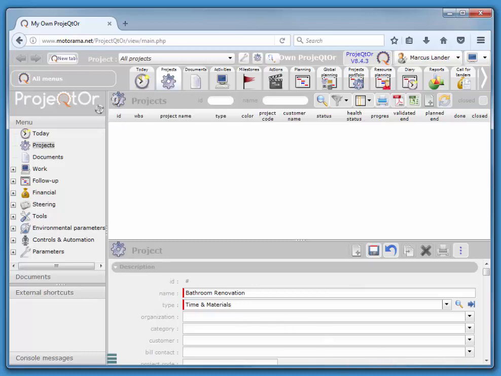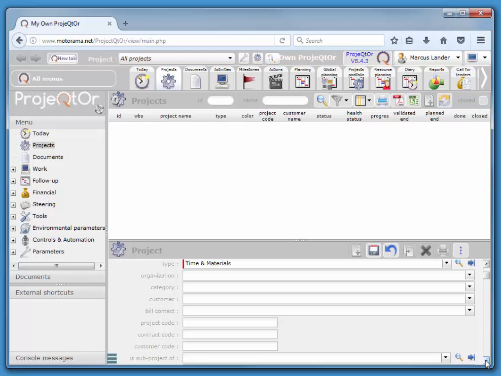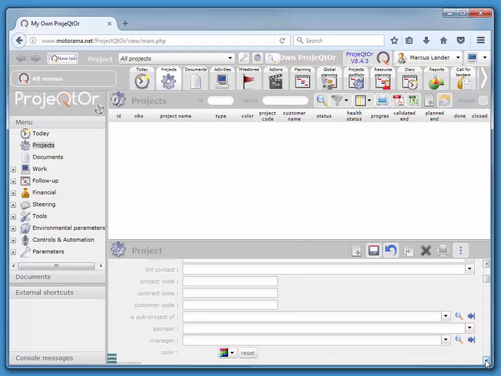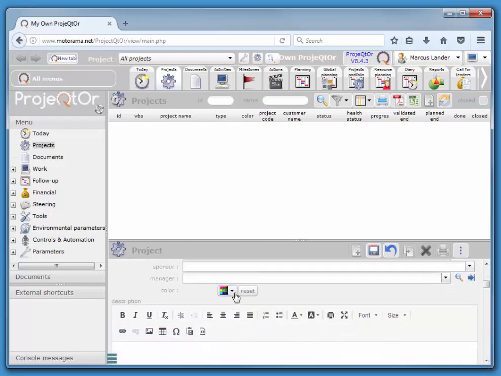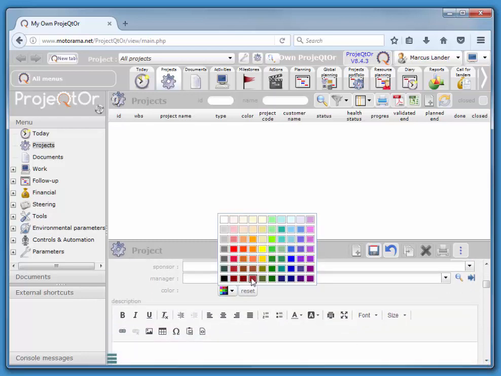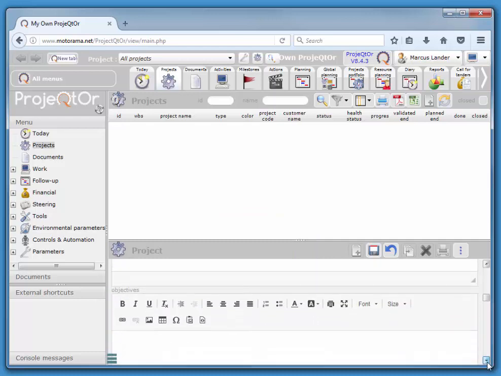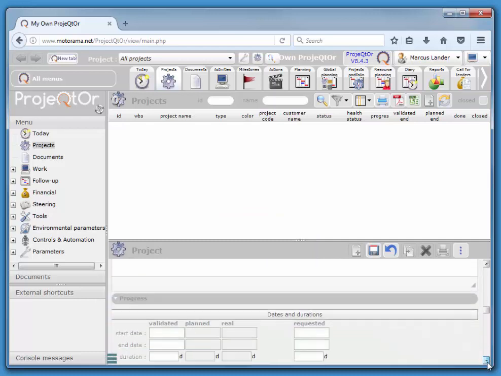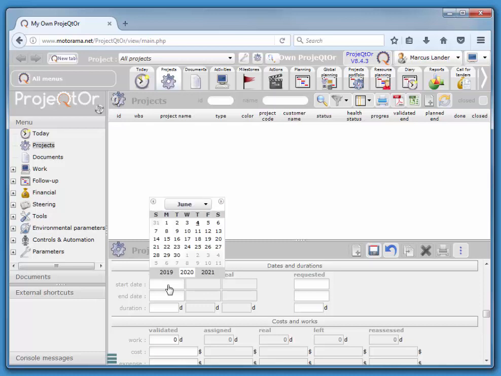I'm not going to bother with the organization. It's not something we're going to look at in my project supervision course. And I'll scroll down. Notice we have a color for the project. You can choose a color if you like. And I'm going to add the start date. I'm going to start next month. Right now I'm in June, so I'm going to start the first Monday in July.